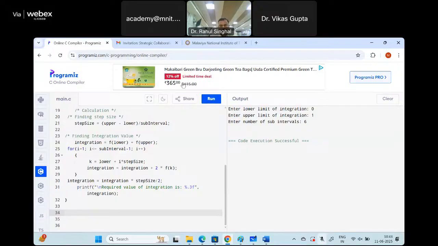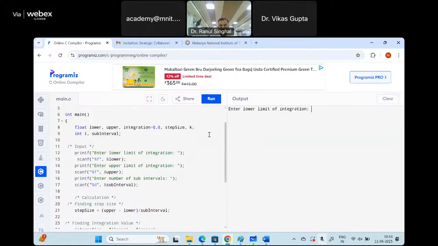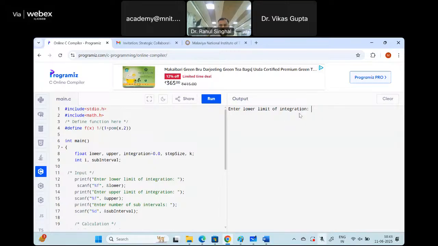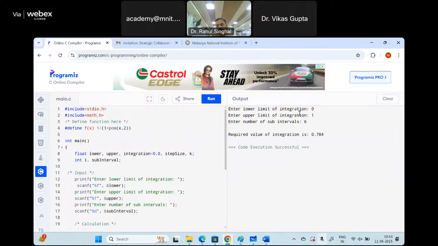So let us again run this program and let's see whether you are getting the exact answer or not. When I'm clicking on run, it is saying enter lower limit of this integration. Let's say lower limit is 0. Enter upper limit of this integration. Let's say upper limit is 1. Enter number of subintervals. Let's say I want 6 iterations, n is equal to 6. And then it is giving the required value of this integration as 0.784.